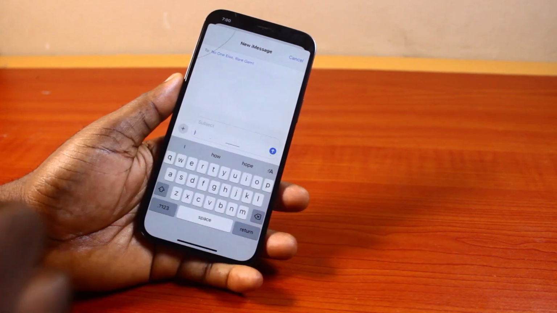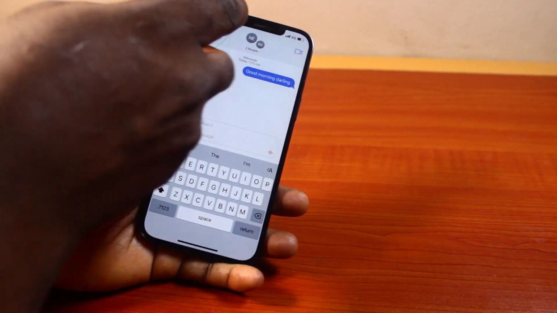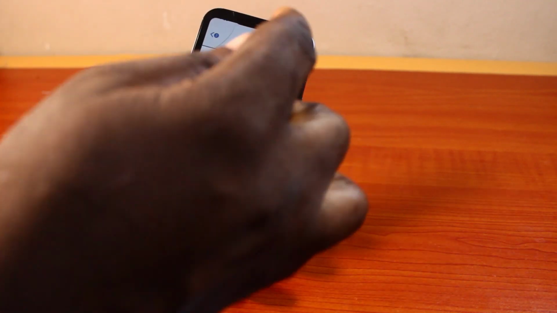Then click on the send button. Now once you click on the send button, this is going to send as a group chat. You see that? Then you can just click on the group chat name.